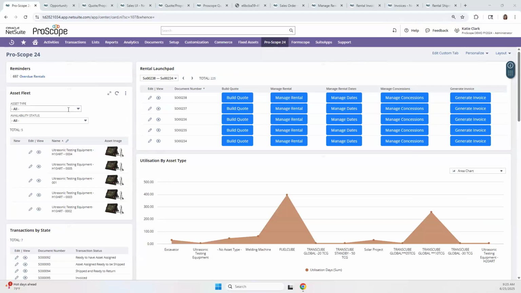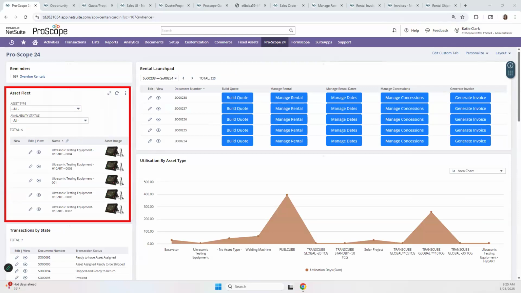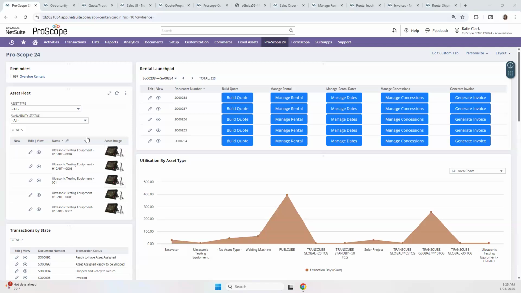So just walking through a few of these portlets, first being our asset fleet. This is going to show all of the assets that we have categorized by type and their availability. So you just get a good breakdown of where everything is. We'll also take a look at the asset availability checker as we go later on in the demonstration today, but you can see this from the main dashboard view as well.